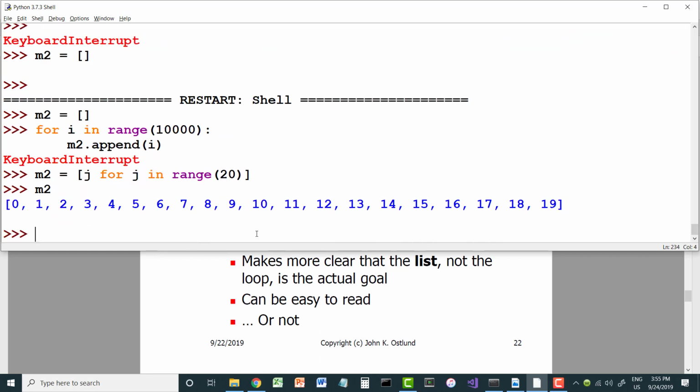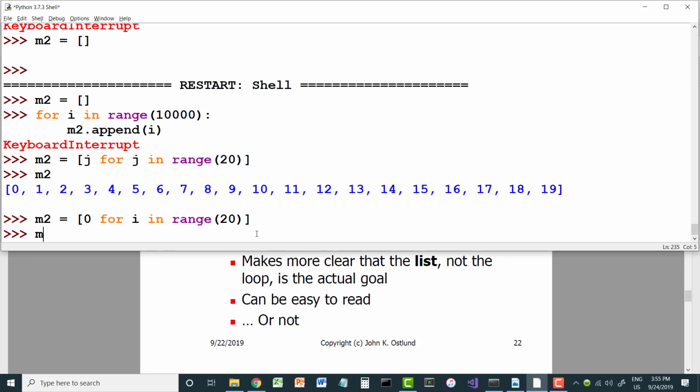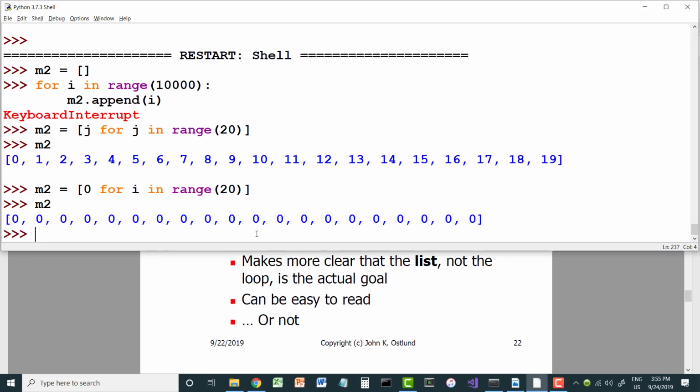There's a lot of flexibility here because I can say things like m2 gets, let's suppose that I wanted 20 zeros. I could just say 0 for i in range 20. Now the value of each item in the list is just going to be 0 for each of these 20 values. Or I can say m2 gets i times 2.